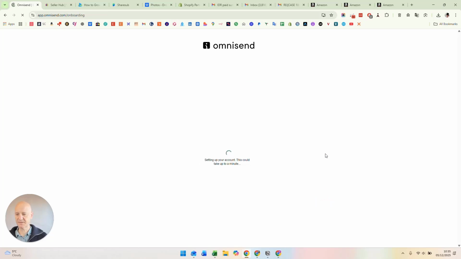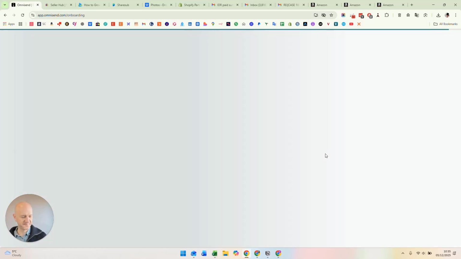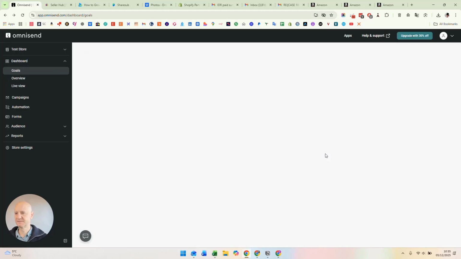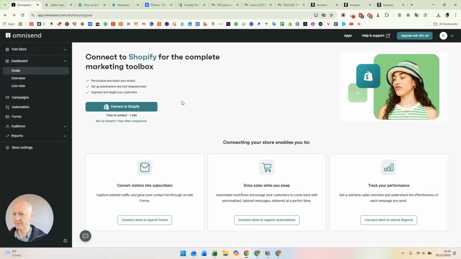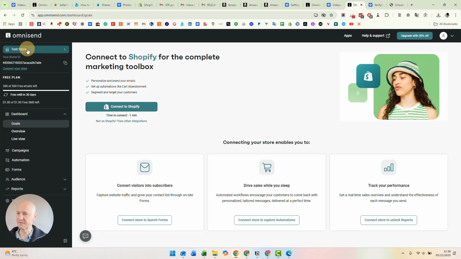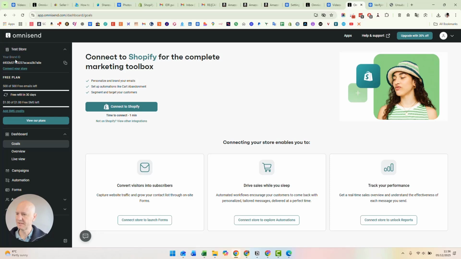Just setting up our account. And there we have it. We have a free OmniSend account. To see details of the account that we've set up, let's click on Test Store in the top left-hand corner. We can see that we're on the free plan. With the free plan, you get 500 emails a month. You also get $1 of SMS.